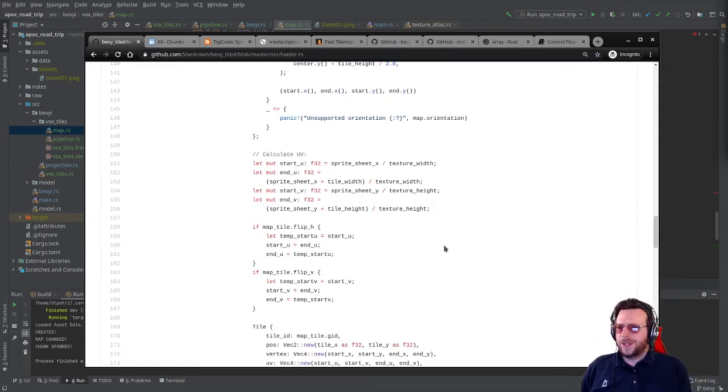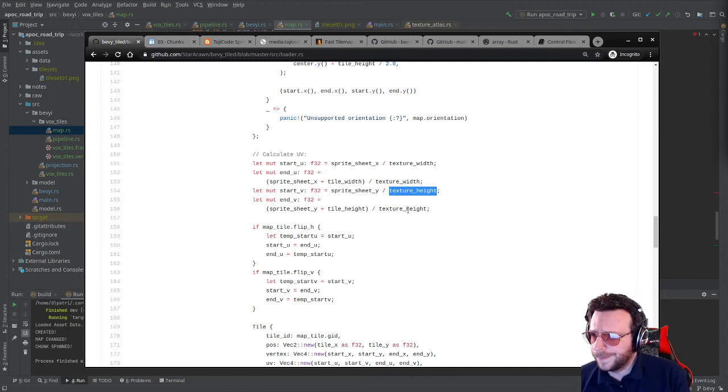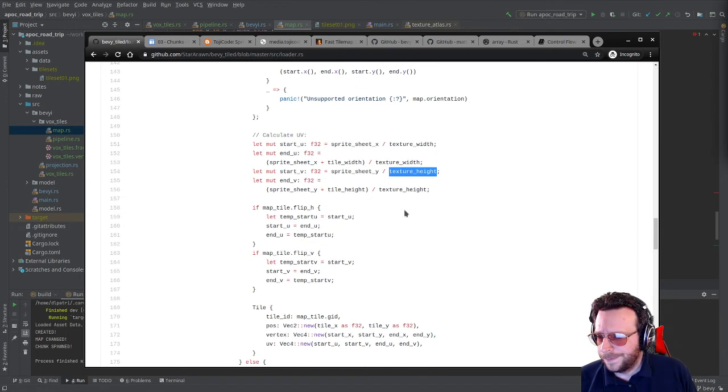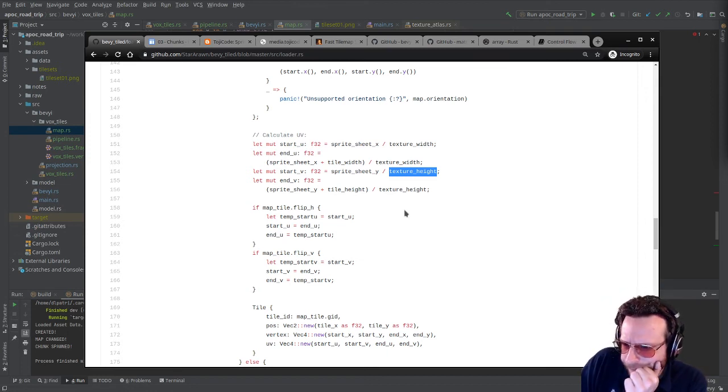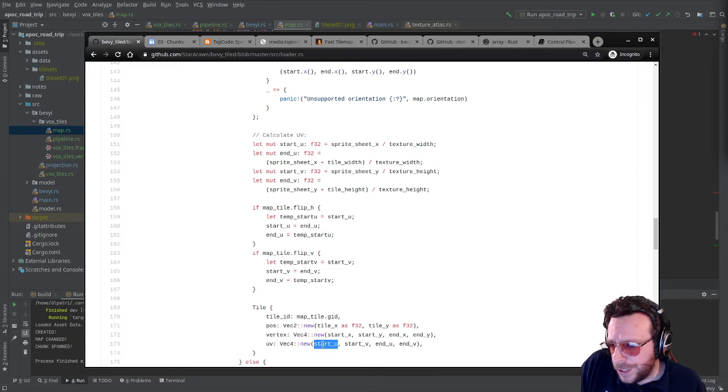So we have some sort of a sprite sheet X over texture width. Alright, what about the V? Same thing, so that's exactly what I was doing. That says over texture height. What does that mean? Let's see here. We've got U and V, and I thought there was a W. He's got start U, start V, end U, end V. So how do we get to the ends?